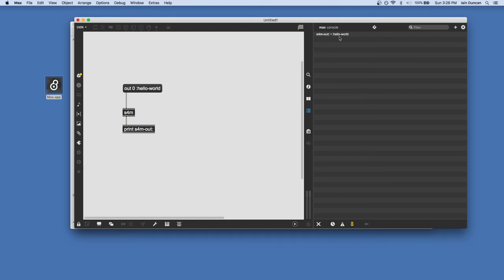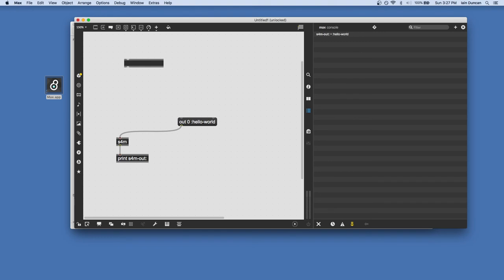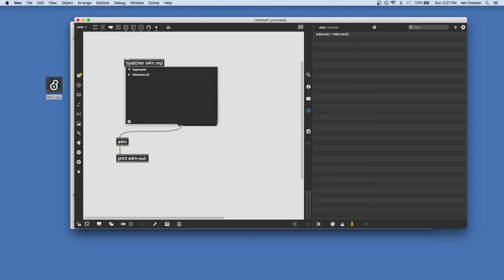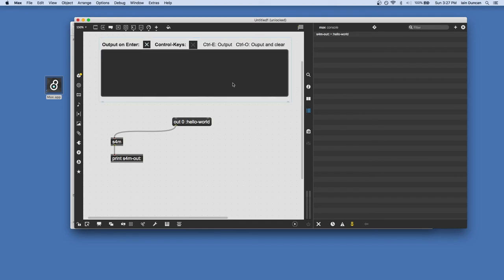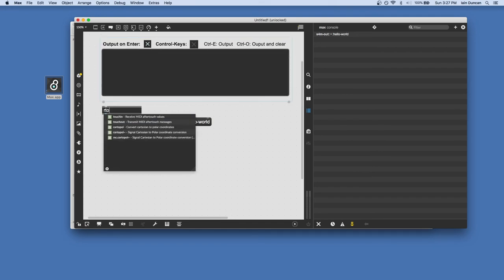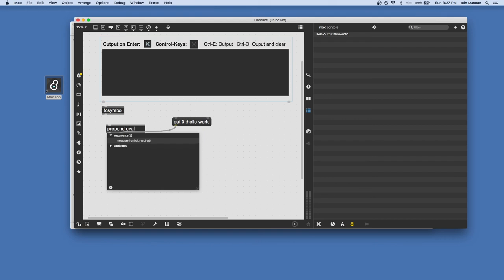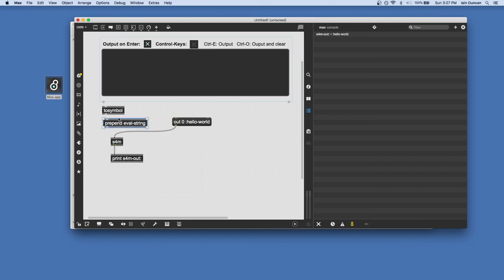Great, we can see hello world. Unfortunately, we can't zoom into the console very well. And so let's also try sending a Scheme message from the built-in bpatcher. I'm going to make a new bpatcher, s4m.repl. This gives us our miniature text editor. And we need two things. We need to convert to a symbol, and we need to add prepend eval-string. And this is what we do to send Scheme code as strings into s4m. So for good measure, I will also create a message box so you can see what exactly is going into the interpreter.